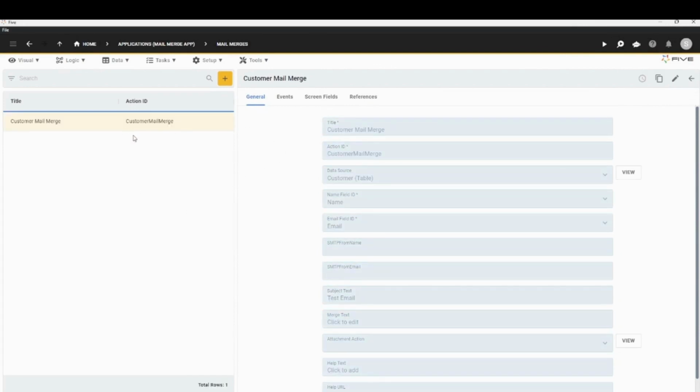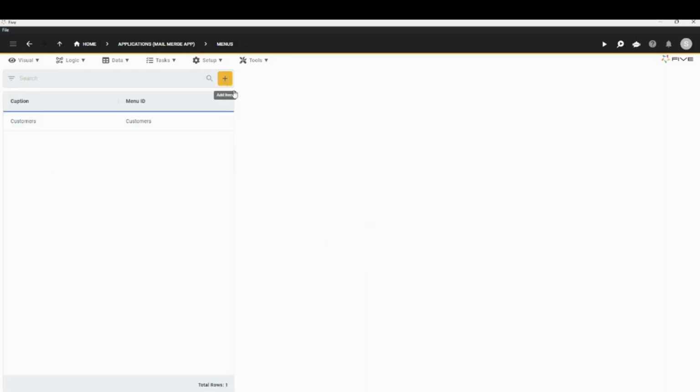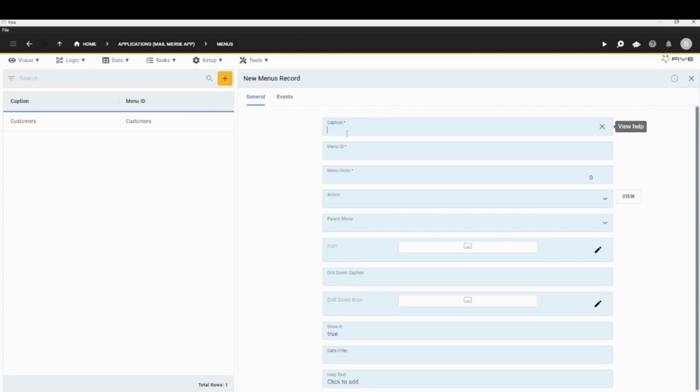Now let's put our mail merge into our end user application. We can do that by clicking on visual, menus, add a new menu item. Let's call it our mail merge. Menu order of 2, so that it appears just below customers. And for the action, just select our mail merge. Let's save and run our application again.